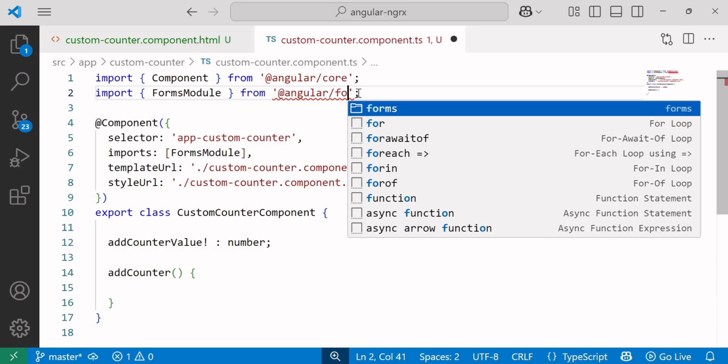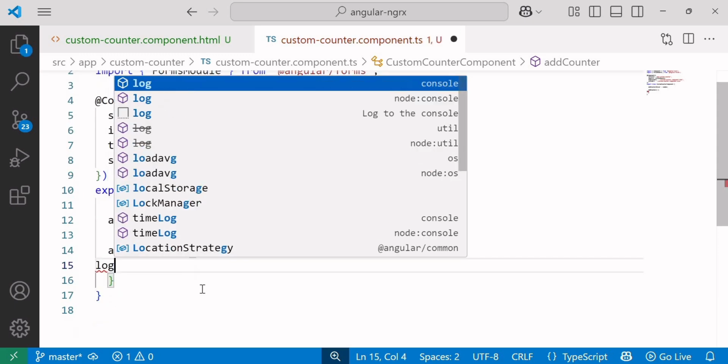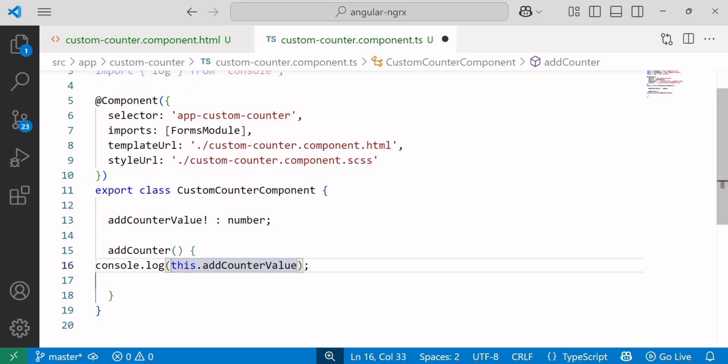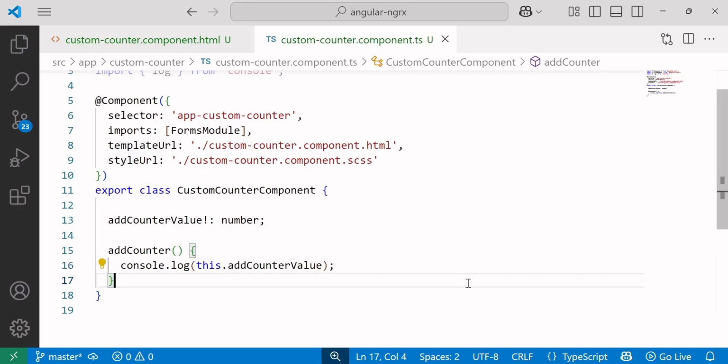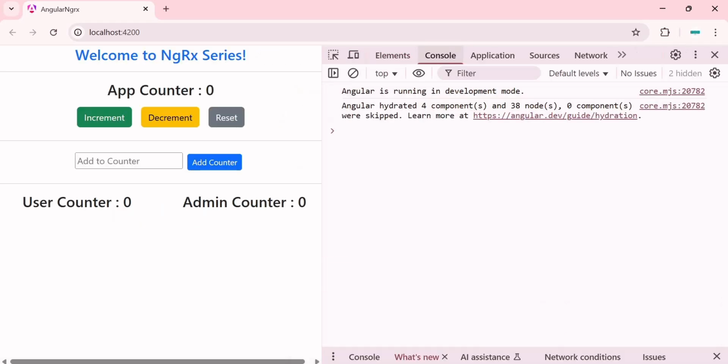Okay. Now next, to verify the input is being captured correctly, I'll add a console log inside this addCounter function to print the user's input. I'll format the document and save the changes. Now I'll go back to the browser and inspect this page, and navigate to the console tab. And now when I type a number in this input field like 12 and click the add counter button, we can see the user's input logged in the console. And this completes the basic UI setup for our custom counter functionality.